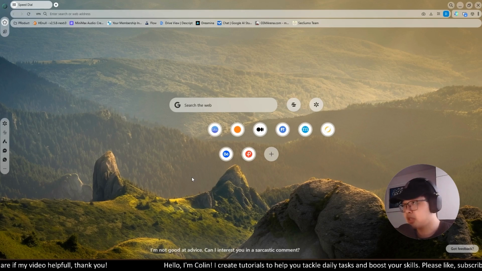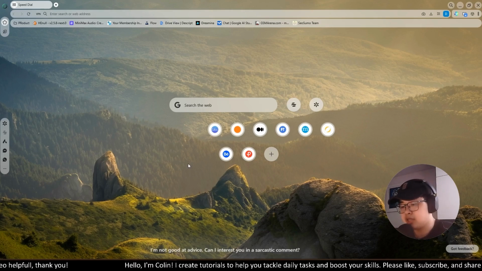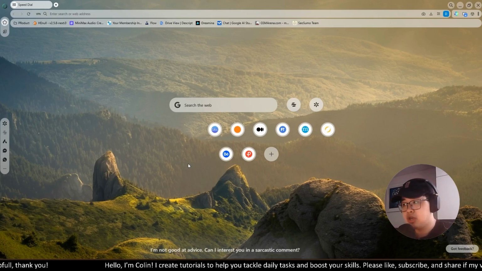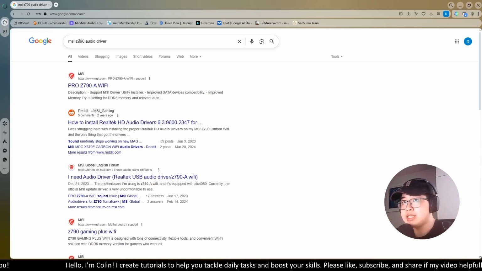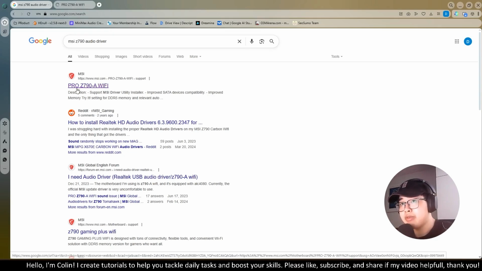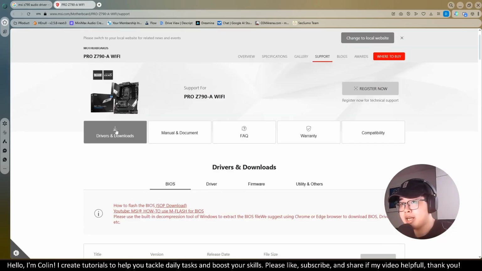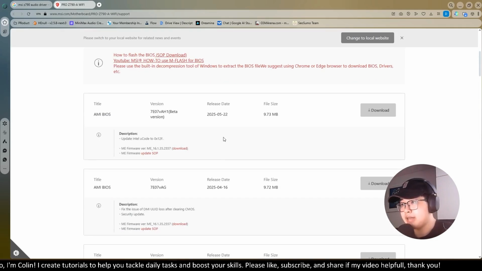First of all, you need to make sure that the audio drivers in your PC are installed correctly. The easiest way is you go to Google and search for audio drivers. Like I do right now, I have an MSI Z790 mainboard, so I search for audio drivers and we go to the MSI homepage. I choose driver download and I download the suitable audio drivers for my mainboard.